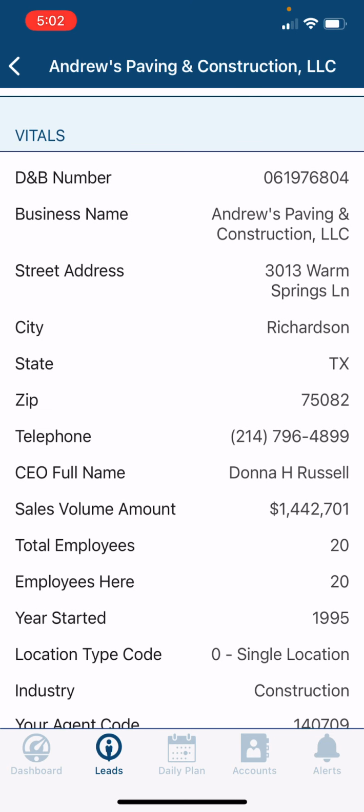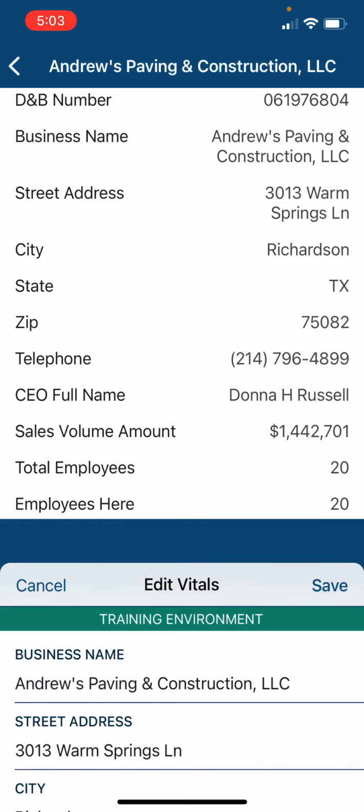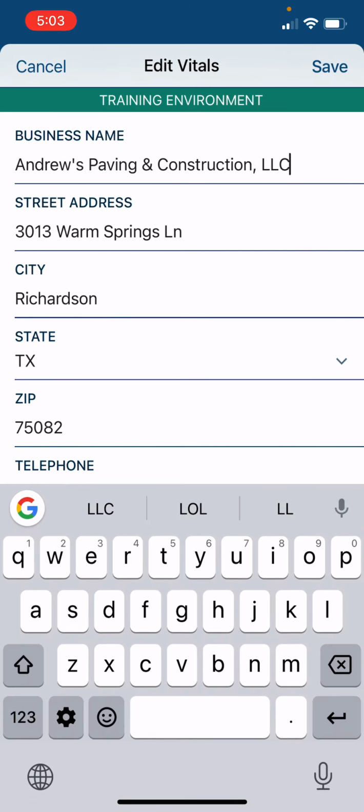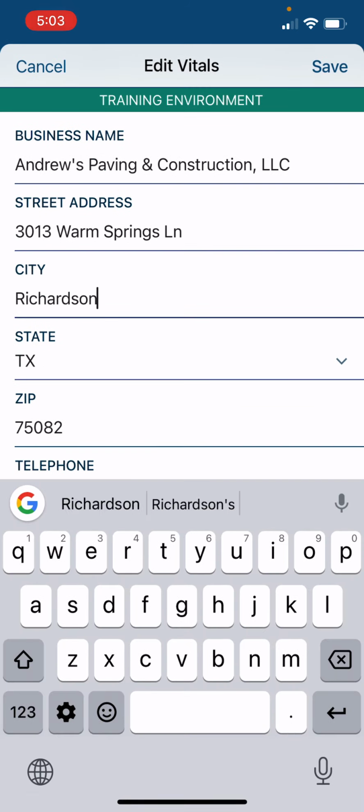All right. So if for whatever reason any of the information that you see here needs to be corrected, whether it be an incorrect address, a phone number, or maybe even the name of the decision maker, where it says edit vitals, you can hit edit vitals, and then you can edit any of this information however you need to, or if maybe the information is missing.